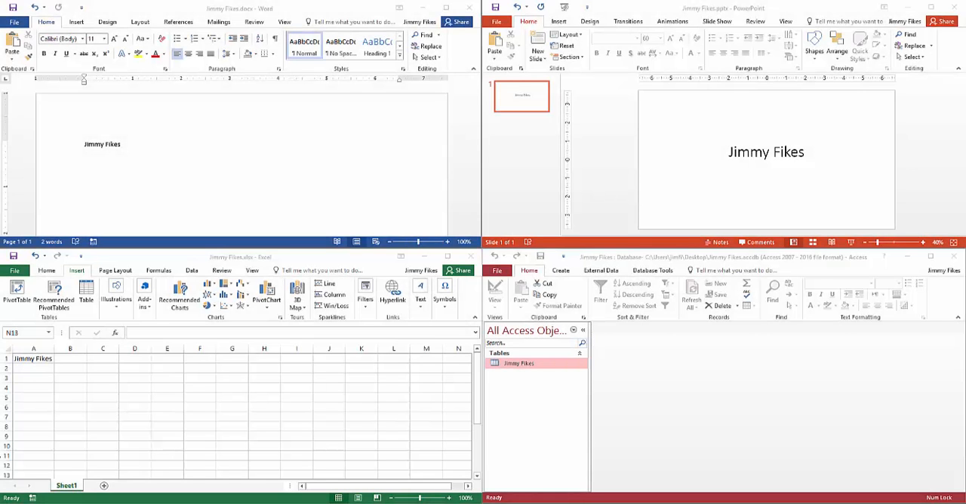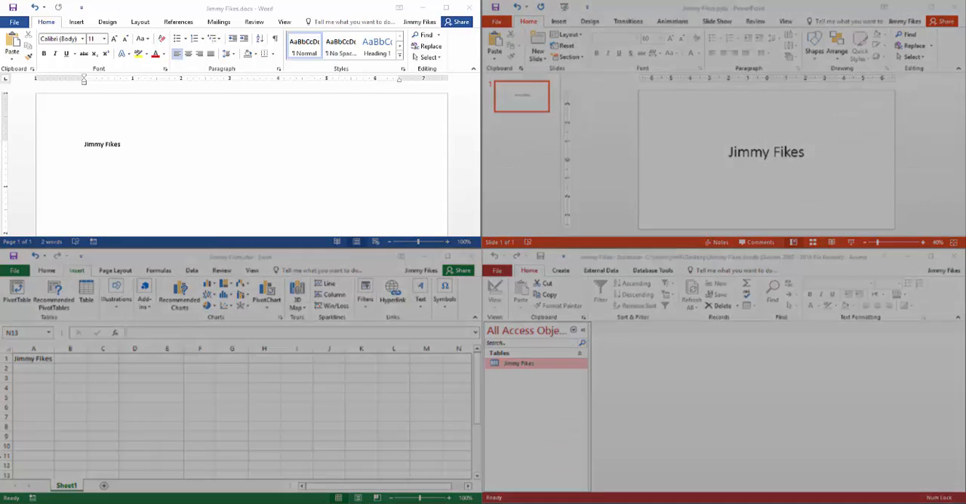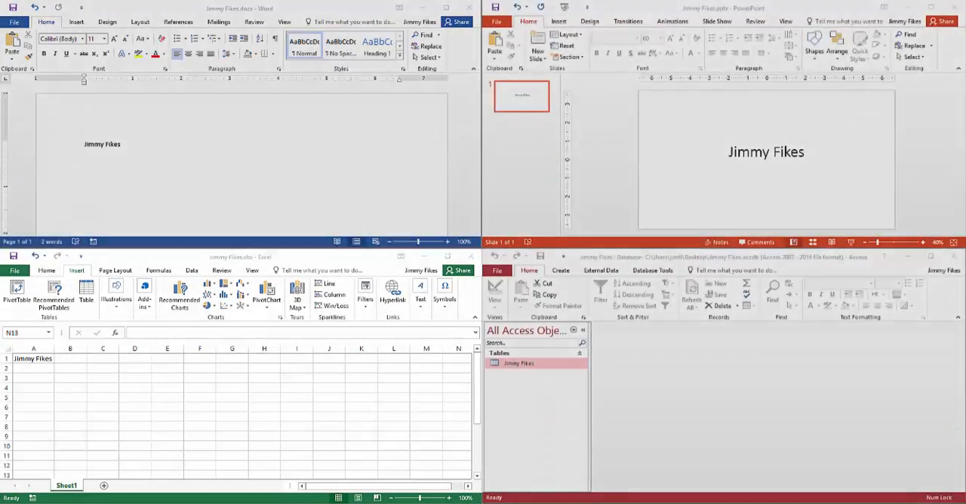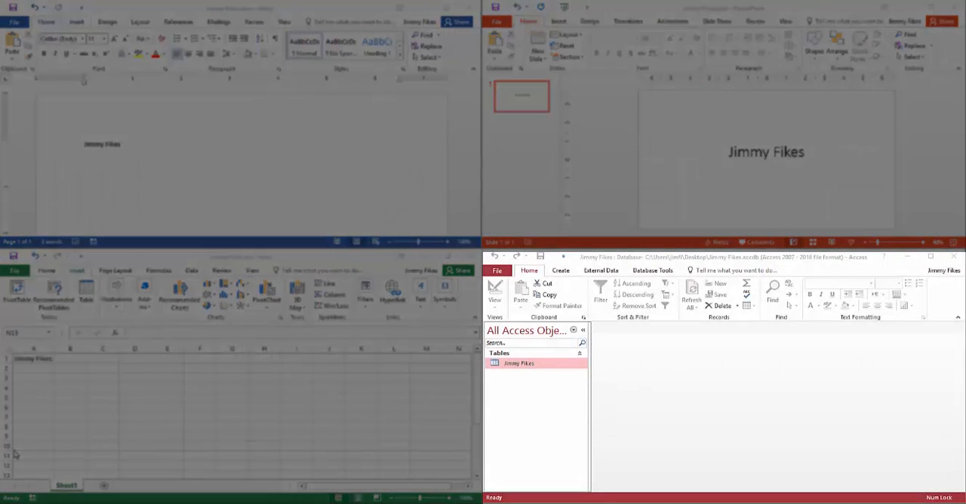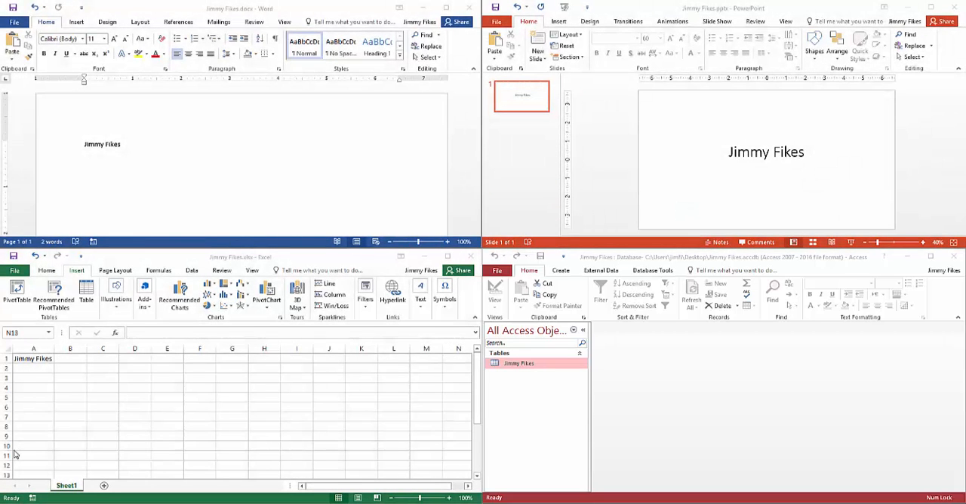In this introduction to the Office applications that we'll be studying this term, we're looking here at a screen that shows Microsoft Word, Microsoft Excel, and Microsoft PowerPoint, and then Microsoft Access Database. These are the programs that we'll be looking at this term, and I want to just point you to some of the common features that exist between all of them.